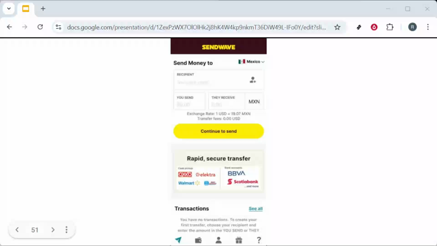In today's video, I'm going to teach you how to send money with Sendwave. First, open your Sendwave app. Make sure you're connected to the internet and, if possible, update the app beforehand so the screens match what you see here. When the app launches, log in with your account using your usual secure method.